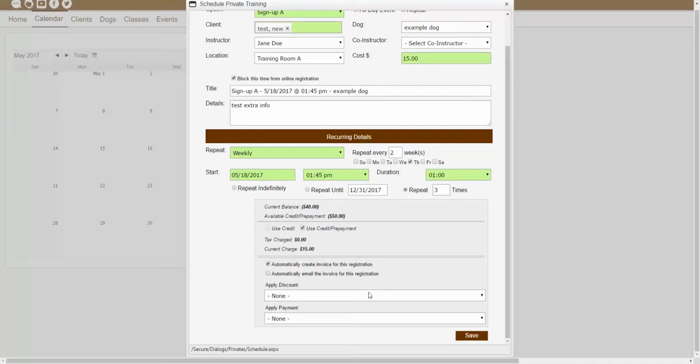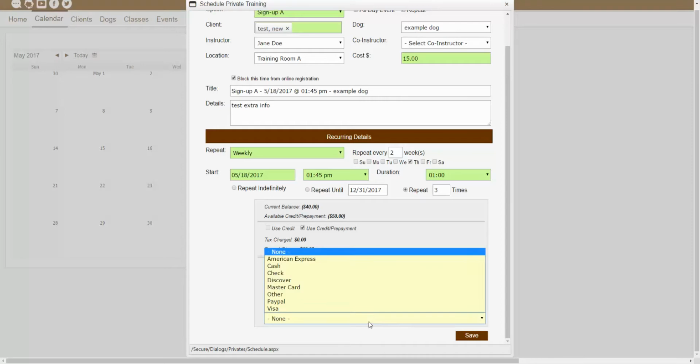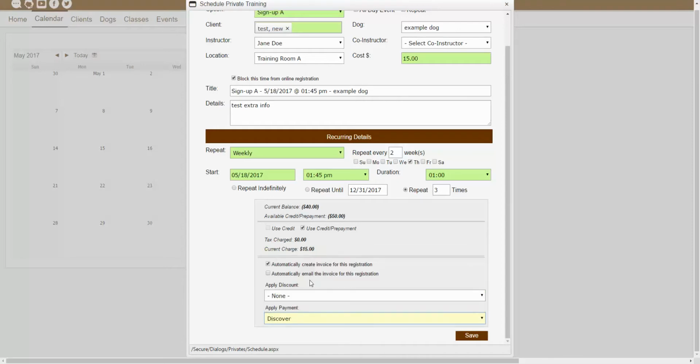The last two drop-down boxes are for applying a discount and applying a payment to this registration. If you wanted to apply a discount, you could just click on the discount drop-down box and apply a discount. If you wanted to apply a payment, you could use the Apply Payment drop-down box and choose your method of payment in order to apply payment.